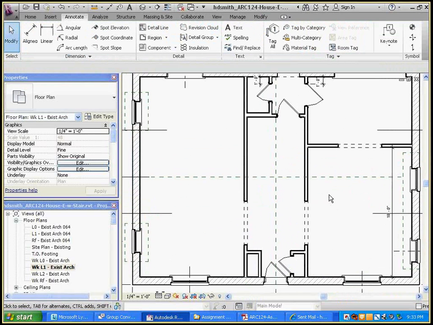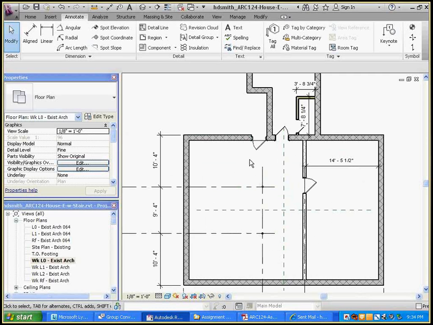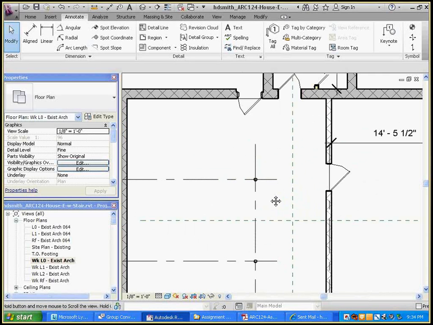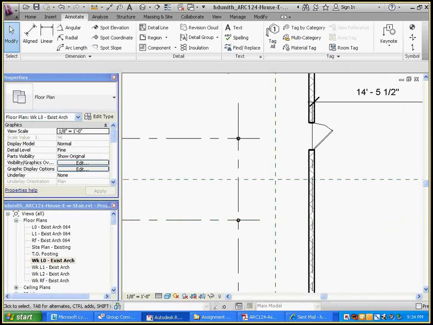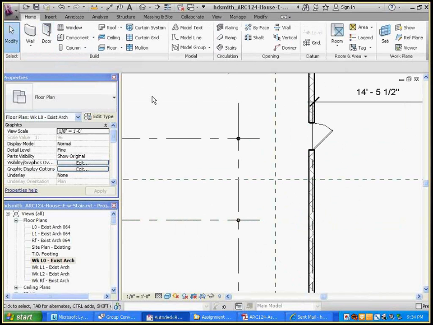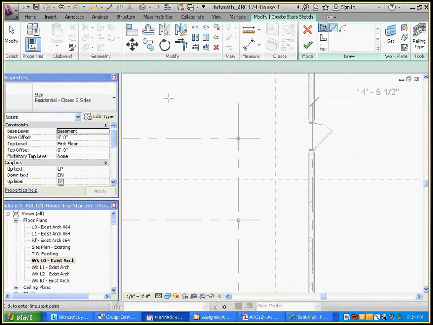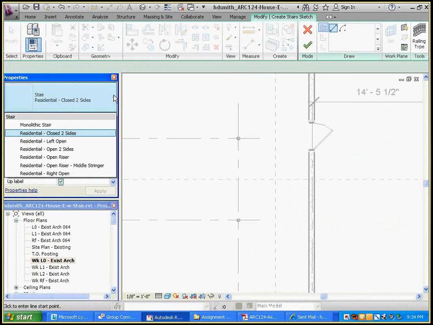Okay, let's start with the basement stair. So I'm going to go down to level 0. And I'm going to leave the grid on and the pipe columns there because we've got to thread the stair past those. So we go to Home and we hit Stairs. And then we look at the different stair types. So we've got monolithic stair, which would be like a cast concrete stair. We've got residential, closed two sides, left open, open two sides. We've got the open riser, and then we have an open riser with a middle stringer.